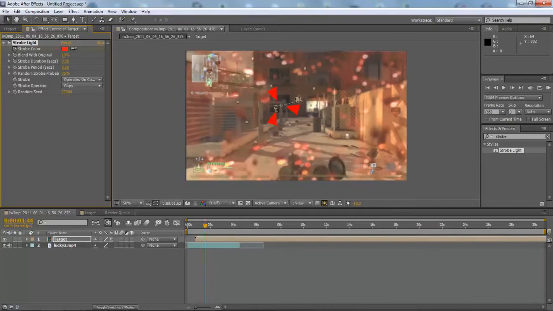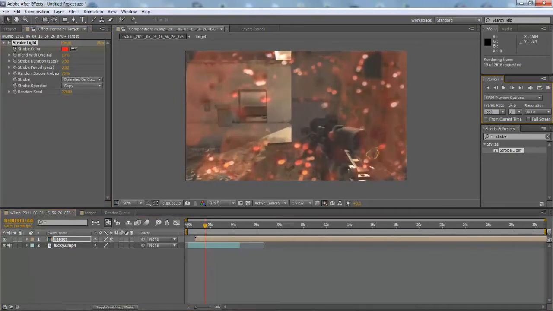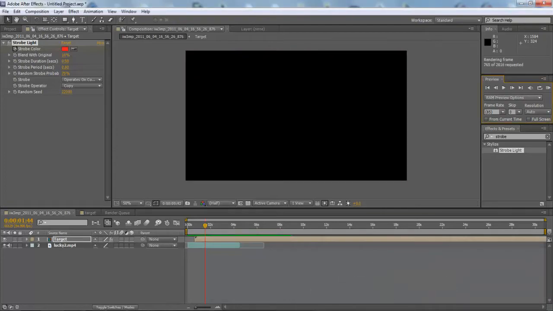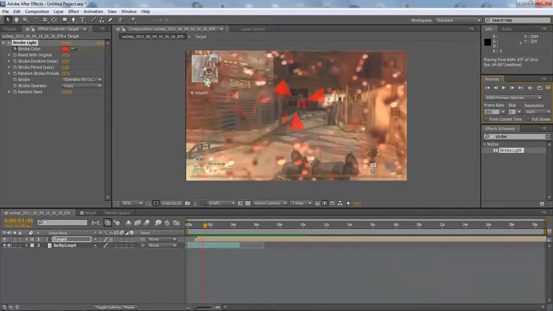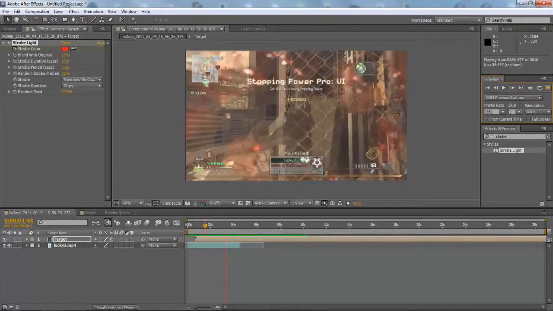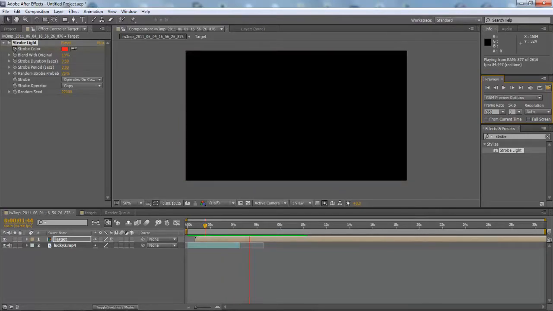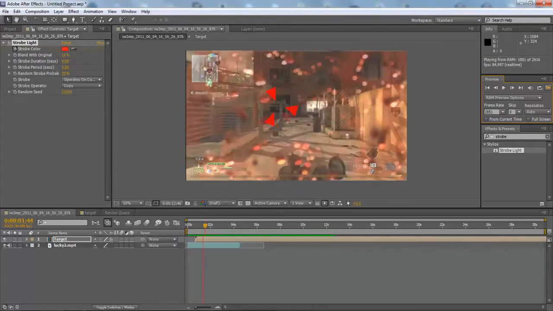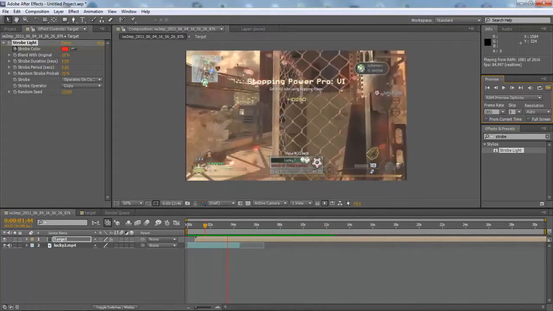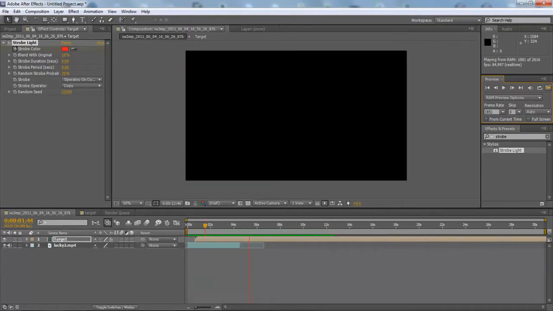So we've got this so far. I'm just going to RAM preview that, and then I'll be back. Alright guys, so we've got that so far. Doesn't look amazing, but I said it wouldn't look amazing. But you get the point. It still does everything you want it to do.